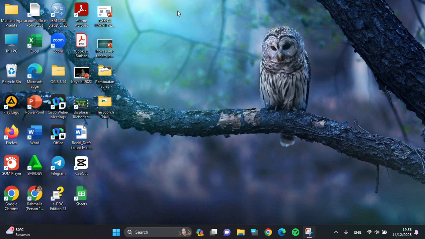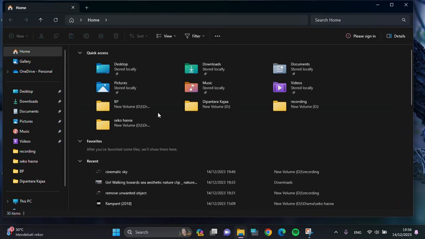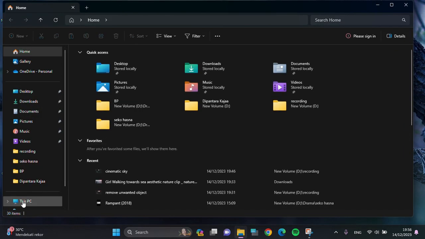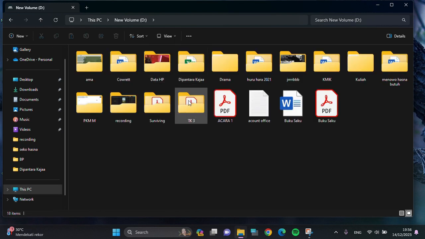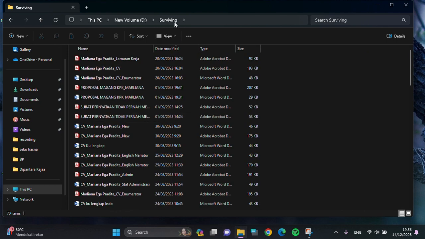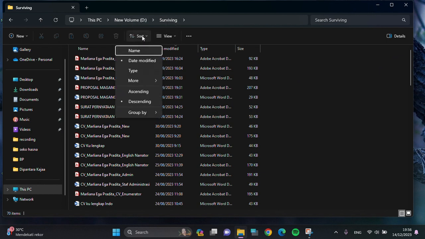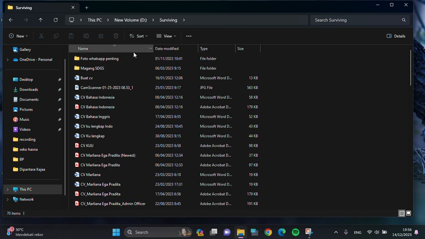First of all, open your File Explorer on your PC, and this is my File Explorer. Just tap on it, and then for example I'm going to select my PC right here, and then I'm going to select this one. You can choose one of your folders, and for example I'm going to choose this folder. If you want to sort by name, you can simply click on Sort right here, and then you can tap on Name.